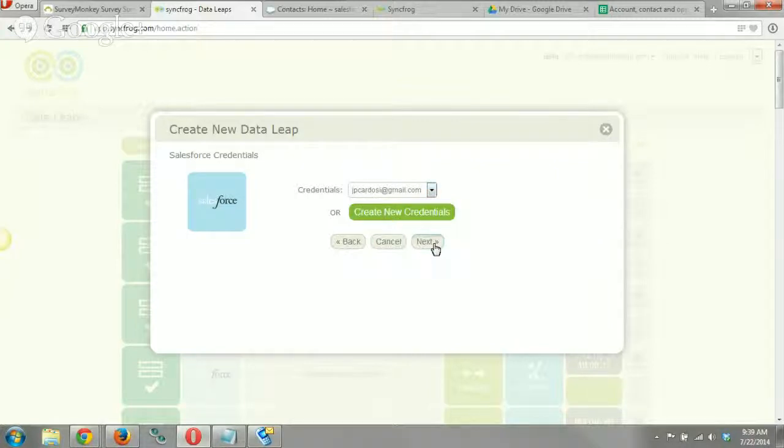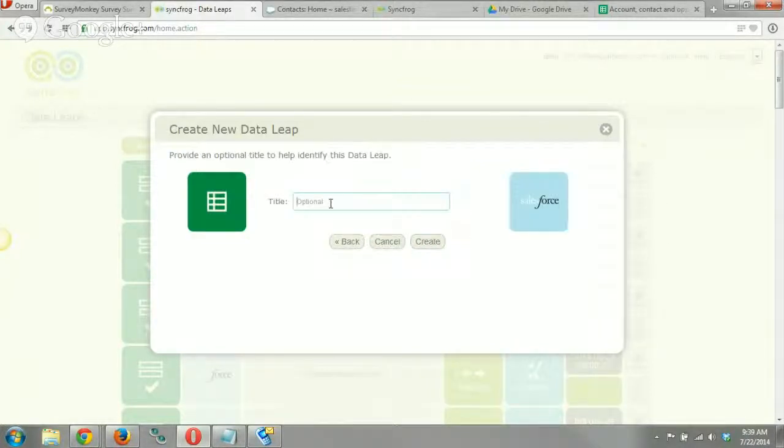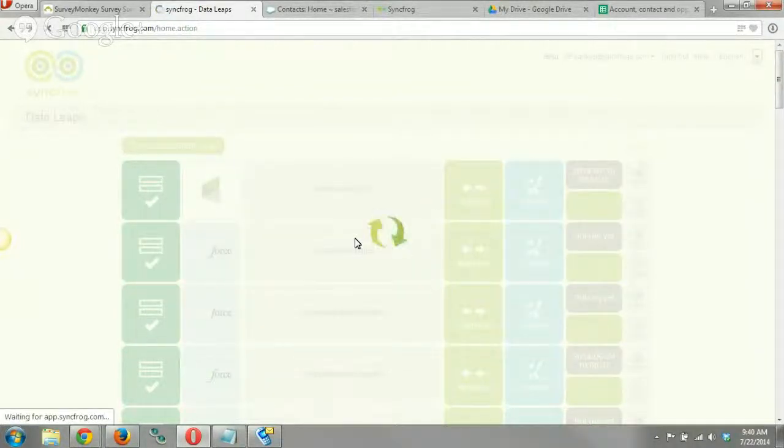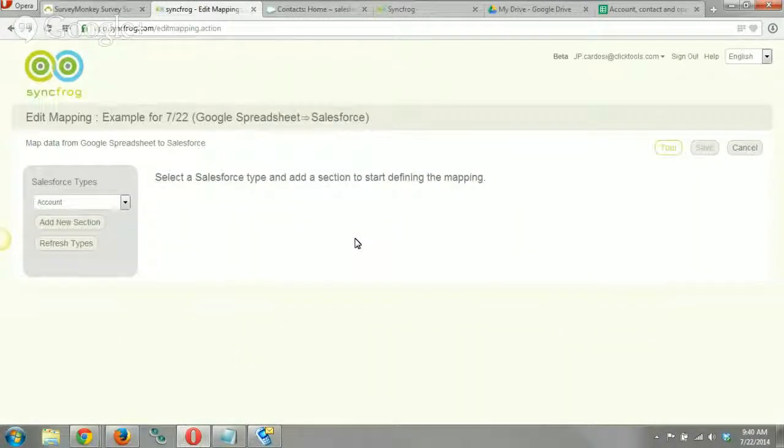We're going to put our credentials in for our Salesforce, and we're going to call this example for 7/22, and click on create. And our first choice that we're making today is, okay, take me to our mapping, because we want to map this right off the bat instead of doing it at a later date. It's going to give Syncfrog a moment to pull our information.